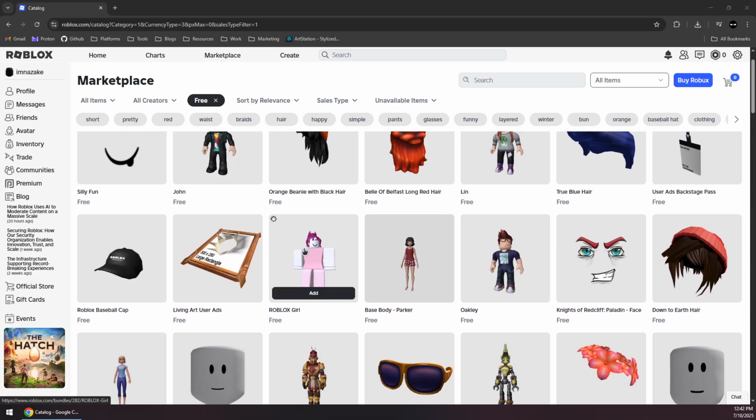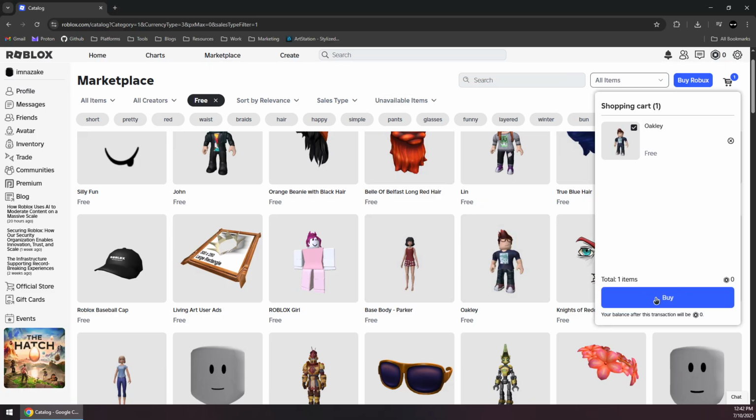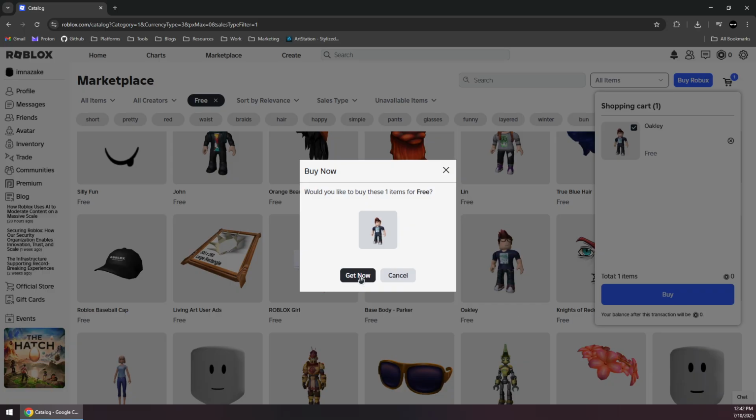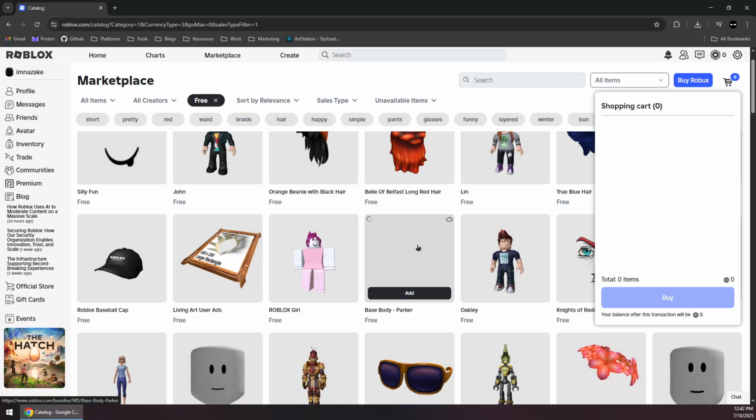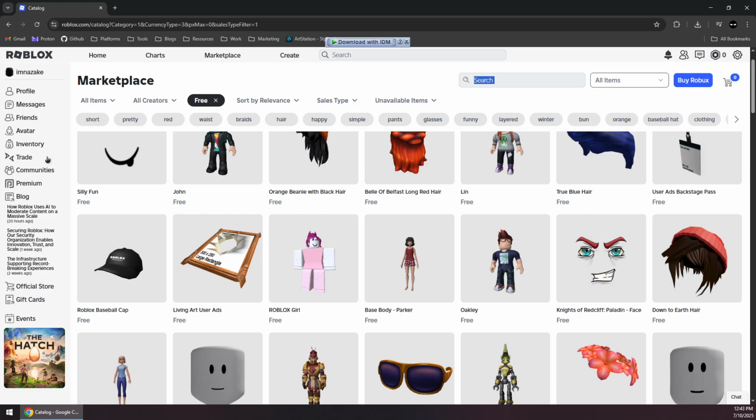So you'll simply choose any item that you want and click on add, and it will be added to your cart. Now you want to go to your cart and click on buy and click on get now, and like that the purchase should be complete and it should be added to your inventory.